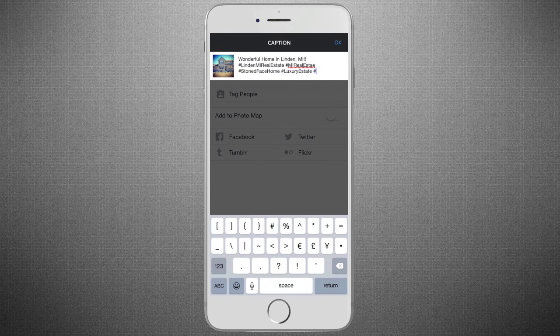Hashtag. And again, all you're doing here is tagging it to go into certain groups, okay? Now, is there a stone face home hashtag? I don't know. There might be, there might not be. This is where you should try to get creative with your hashtags.